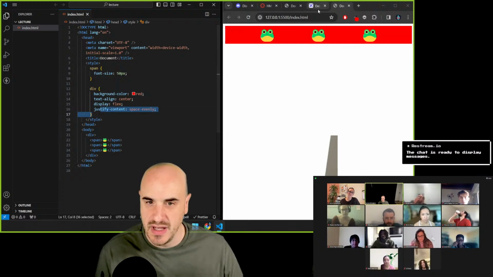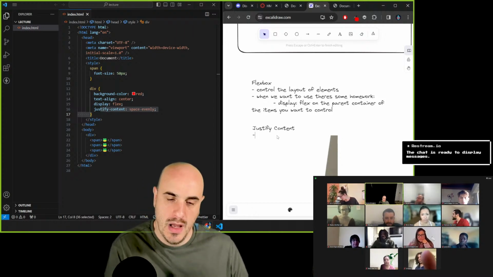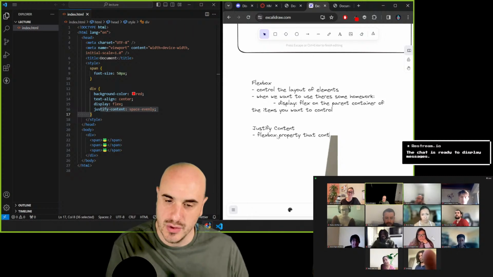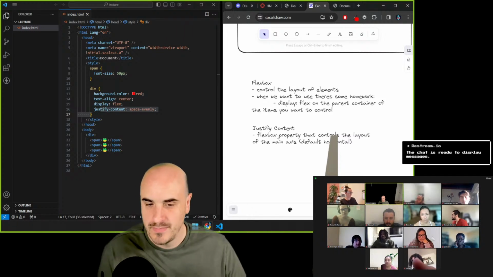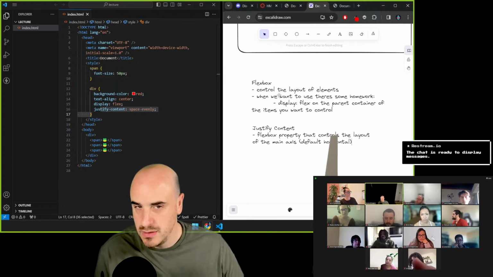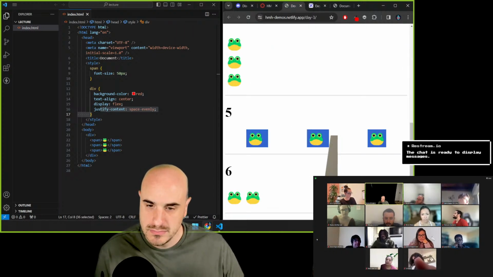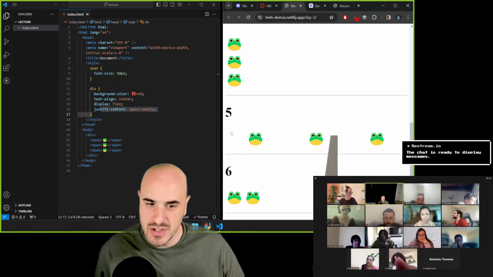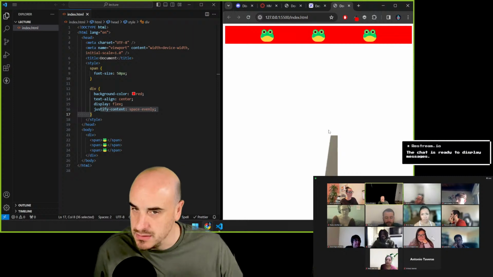So what is justify content, right? It's a Flexbox property that controls the layout of the main axis. And by default, the main axis is horizontal. You can switch this though, using flex direction. Any questions on that? Using Flexbox to get our froggies laid out correctly.